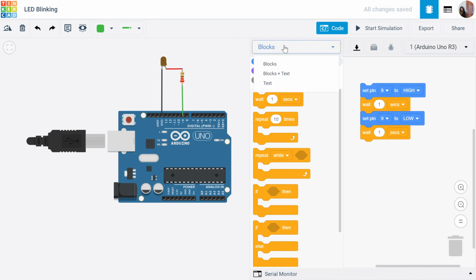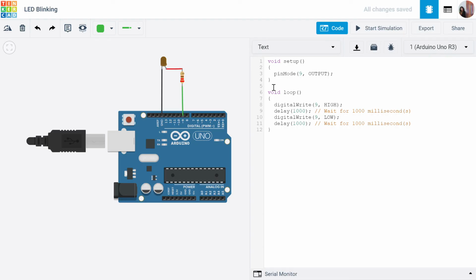If anyone wants to do this programming using text, then you can see here this has already been created by our block section. So void setup and void loop are always there in Arduino coding. We all know that. Time will be counted in Arduino, let's talk about that later. So pinMode is 9, then OUTPUT. That means here the pin mode is connected with pin number 9, and the LED is in output mode.